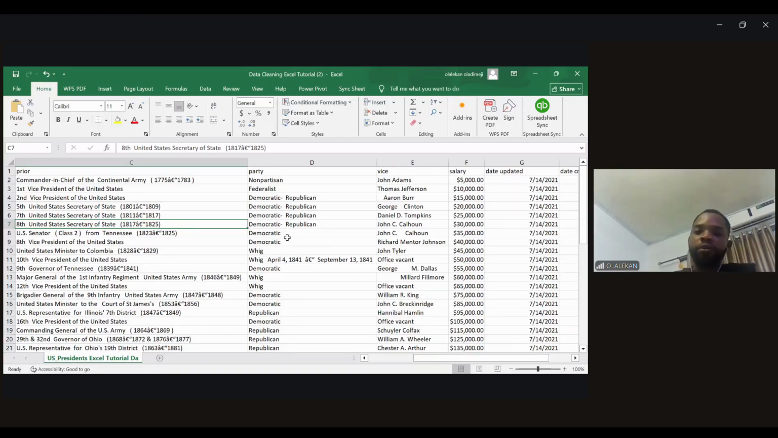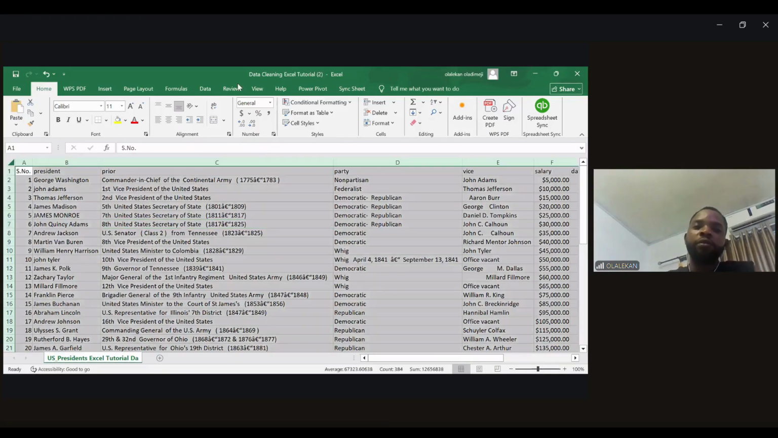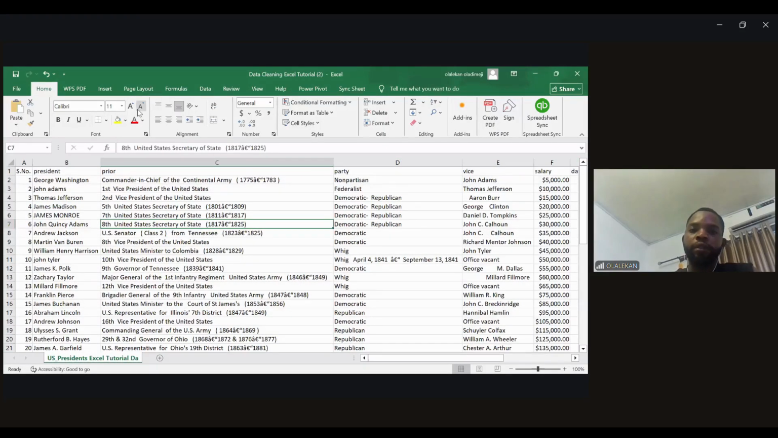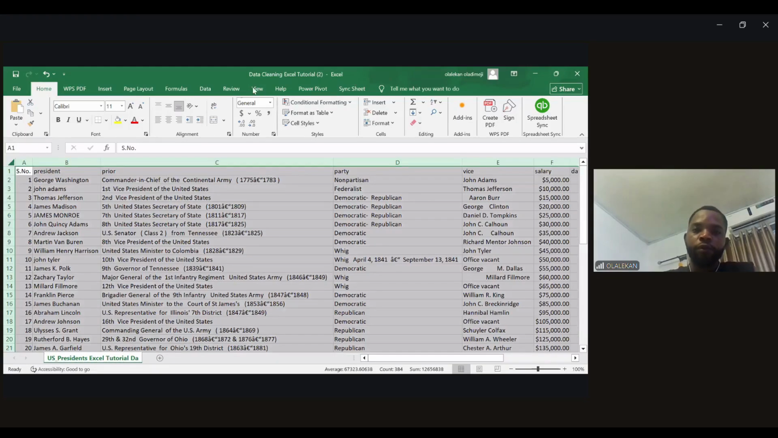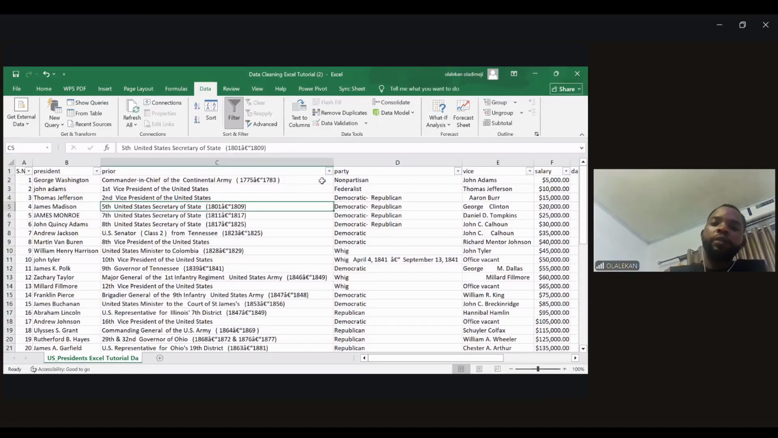So the first thing we want to do is add a filter to the entire sheet. You highlight it, you come to Data, and you add your filter. We're going to add a filter to all the column heads.